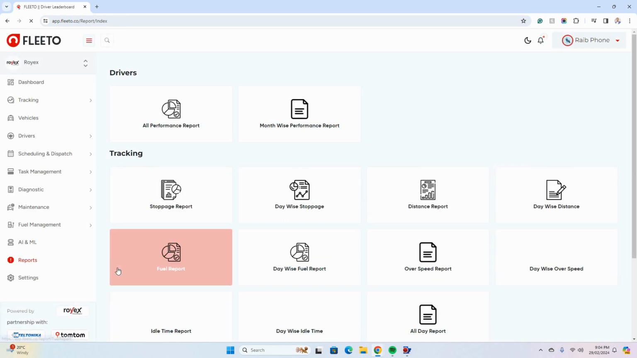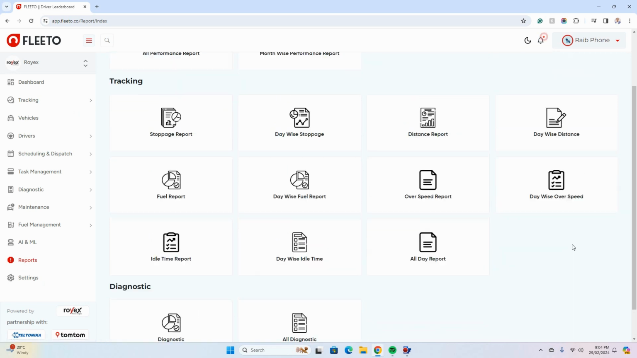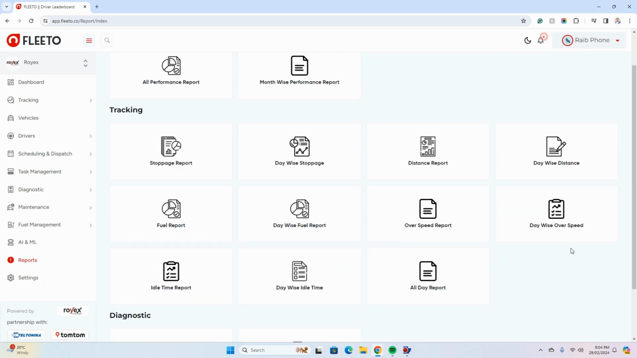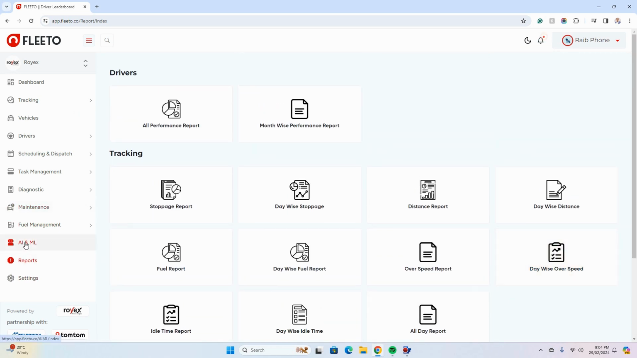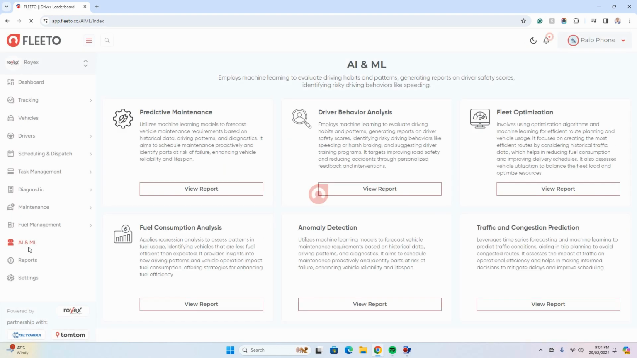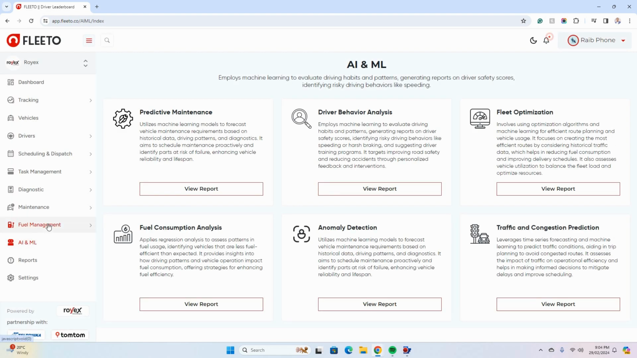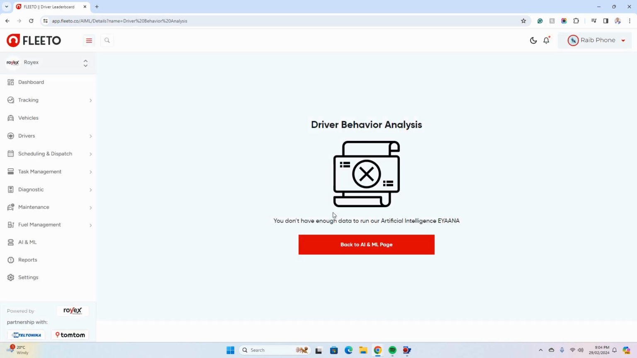Now let me come to the report section. Here you can see we have lots of reports, and more reports are coming very soon. We have one interesting part, AI and ML. Different kinds of AI and ML information are there, but unfortunately at this moment we don't have enough data to run our AI ML. Once we have enough data, you can see much better results here. We also have fuel management and some other information.